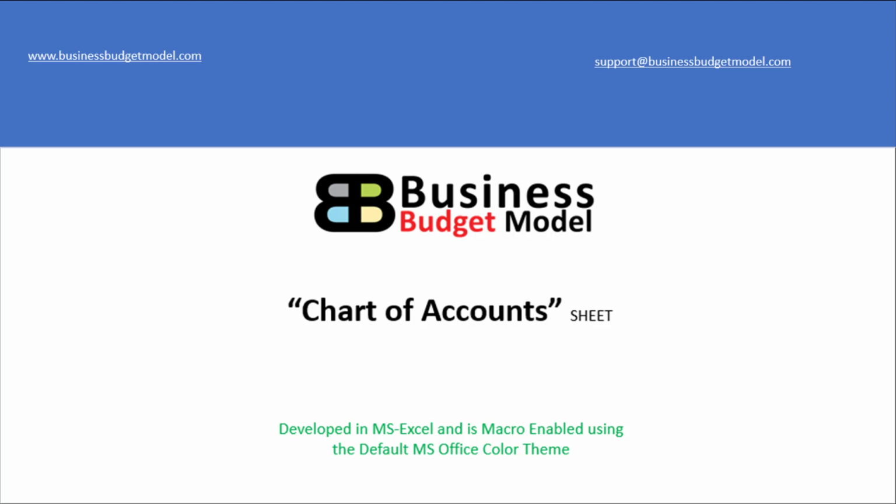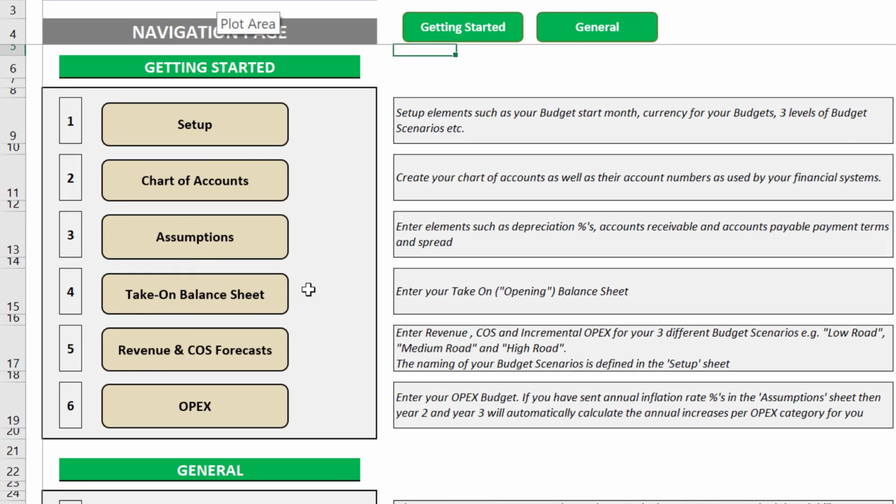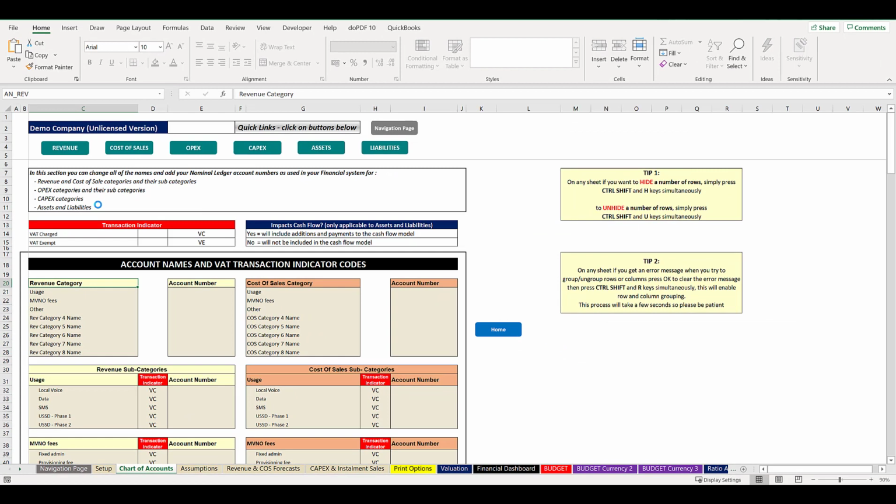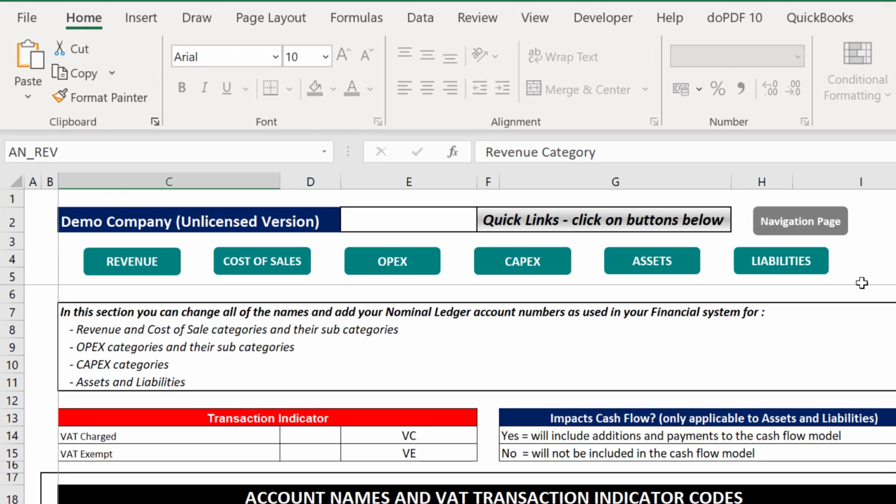So once again, areas that we can set up, and today we're doing the chart of accounts. When you select that macro button, you will arrive at this particular screen. At the top, you will see some navigation buttons, which are macros, which will easily allow you to navigate between the various sections without having to manually scroll up and down. When you want to return to the navigation page, you simply click on that.